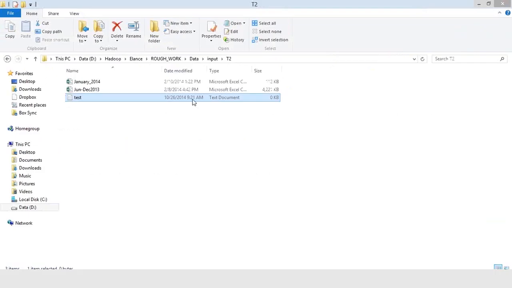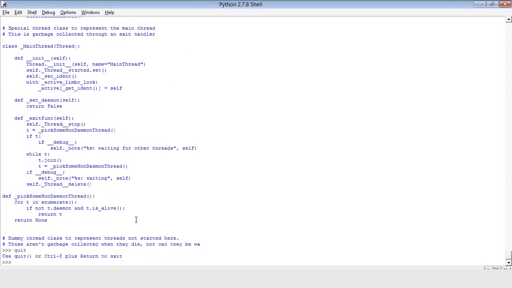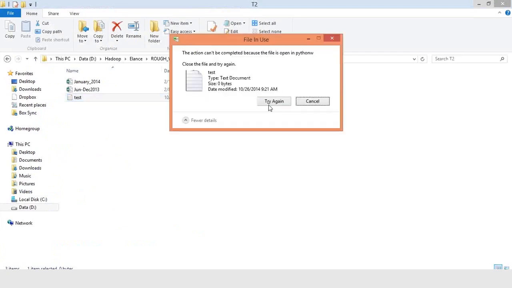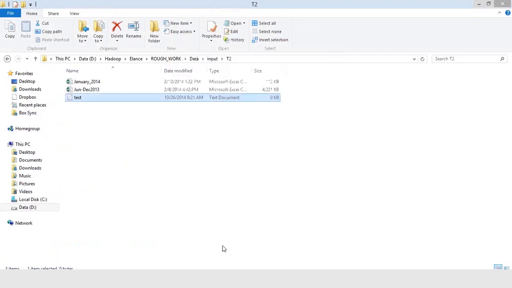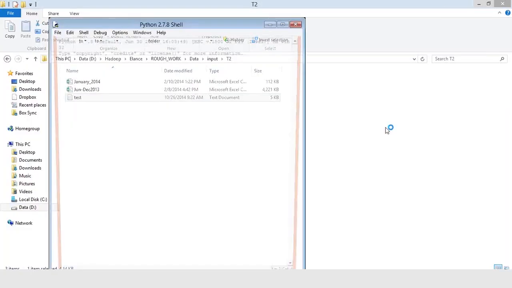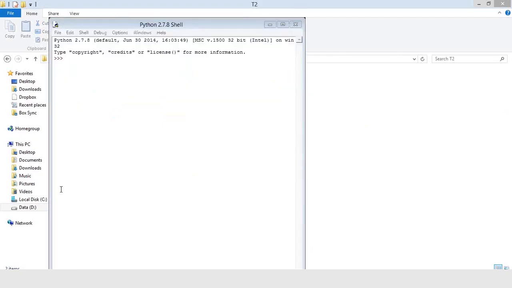Let me just remove this file. Oops. Okay, I have to close this. Try again. No, it does not delete it. So what I would do is quit. Control Z plus return. Okay. Now let me go here again and try to delete this. Okay, fine. I'll have to close this. Let me close this once. And now let me try to delete this. Okay, I was able to successfully delete it.